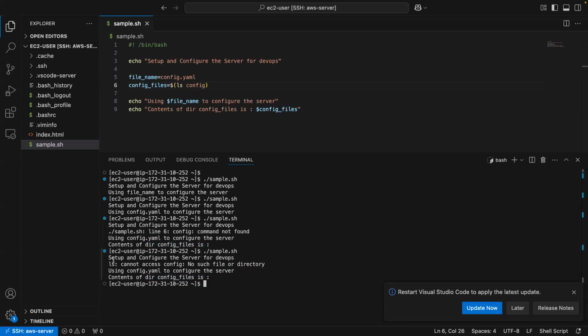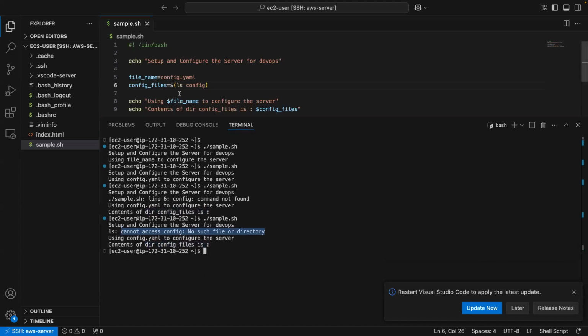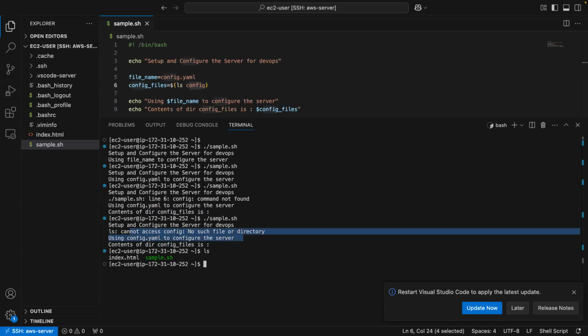See, this time a new error: cannot access config, no such file or directory. Because it will check in the same folder, because I just gave ls config. Here the config folder is not there. So that's what it is telling. Right? But I don't want the script to error this way. Rather, my script should check if the folder is present or not.